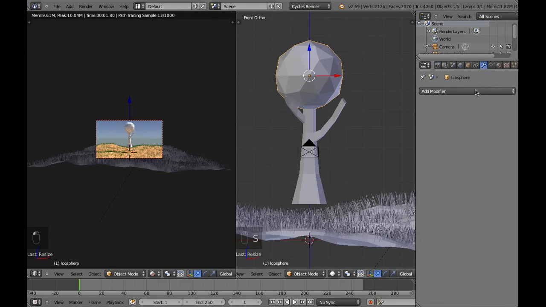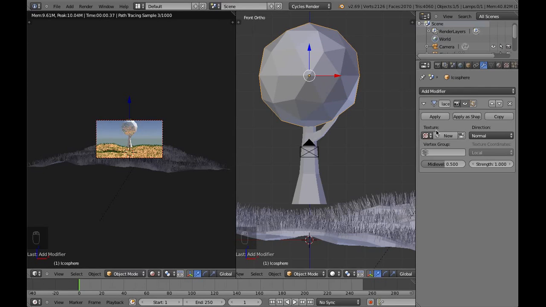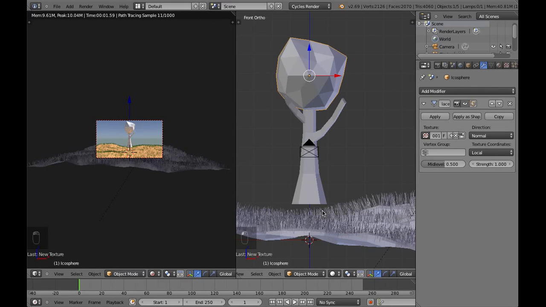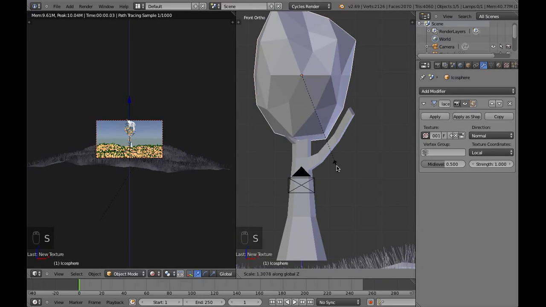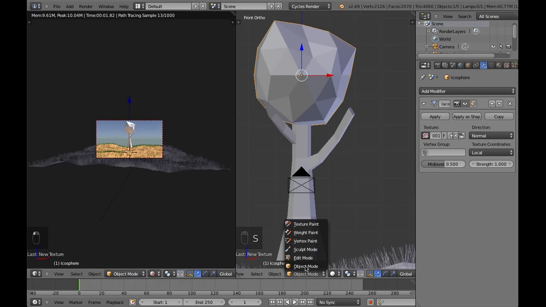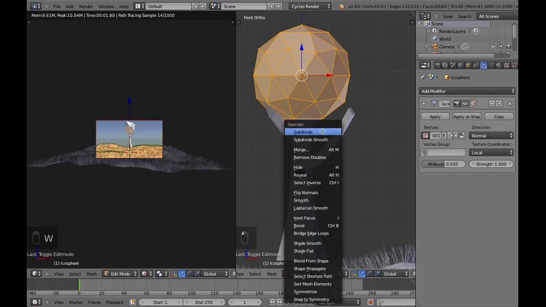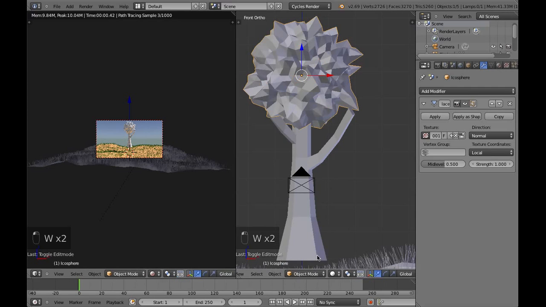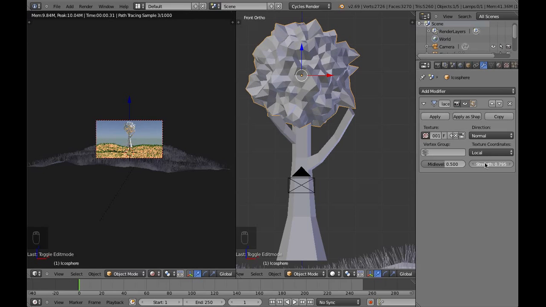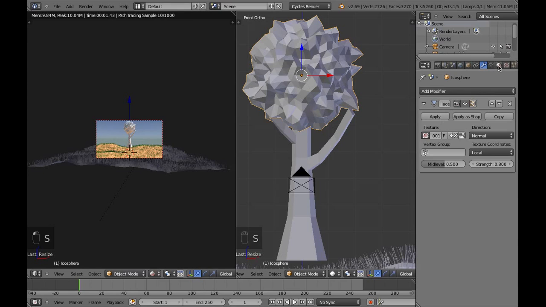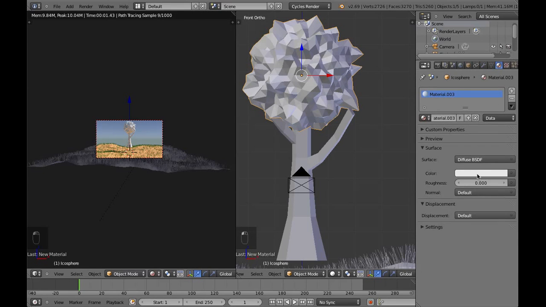Go ahead, go to your modifiers tab, add a Displace, give it a new texture. And now, by your preference, if you wanted to leave it like that, maybe scale it up in the Z, you could. I go into edit mode and I subdivide it twice. That's going to give it a really crinkled look, almost like crinkled up paper. And we're going to bring the strength down. Let's bring it down to 0.8. Yeah, that should work.